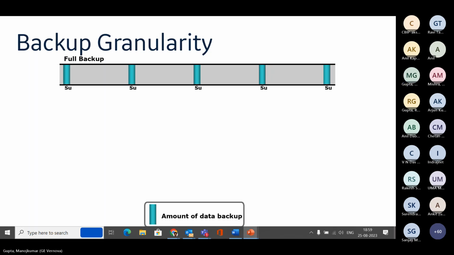So backup granularity. For example, you have set a backup that the full backup of the system runs every Sunday. My backup activity will run and it will take the full backup of the system. And when next Sunday comes, it will create another copy of the backup. And when the third Sunday comes, it will create a third copy of the backup, depending on the retention period.